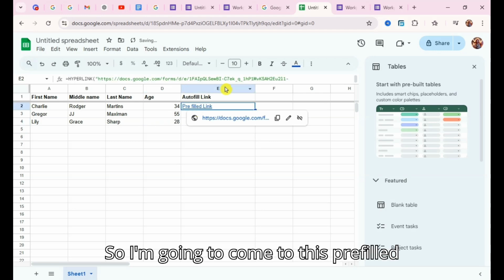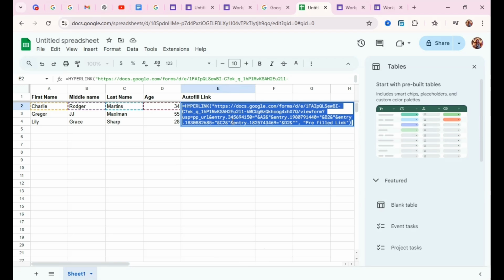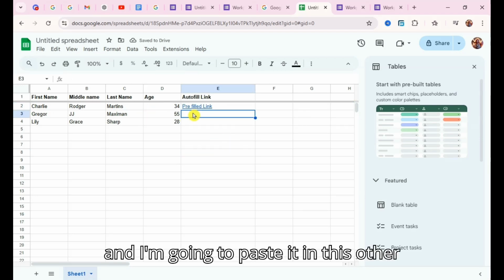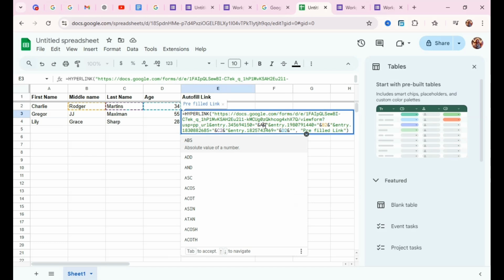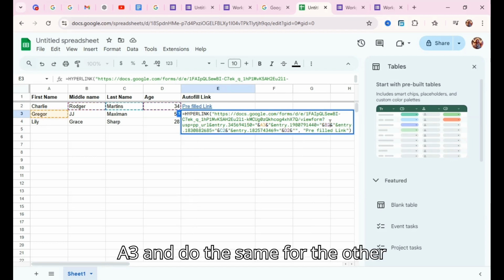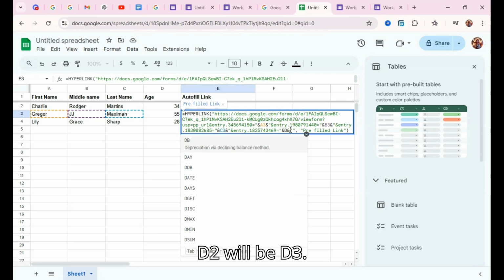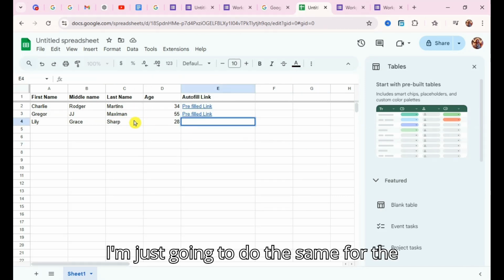So I'm going to come to this prefilled link, copy it, and I'm going to paste it in this other cell, and I'll change A2 to A3 and do the same for the other sections. So B2 will be B3, C2 will be C3, and D2 will be D3. I'm just going to do the same for the last row.